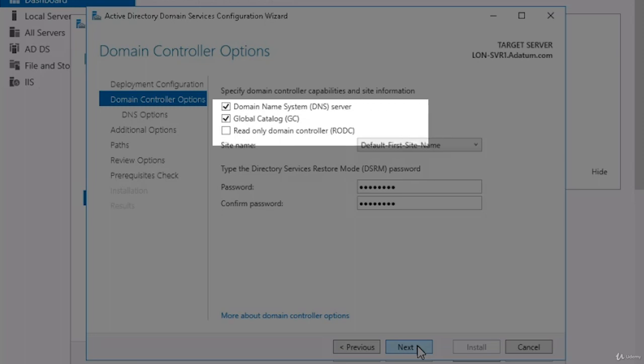Note too that it's going to add it to a site, and by default you get the site default first site name. This is very easily selected if we'd like, especially if we have only one location. This makes sense to simply go with the default first site name. But if I have multiple locations, chances are you're going to have multiple sites, so you'd have to pick from the list which site you wanted to add this domain controller to. You can also do that after the fact if you'd like.